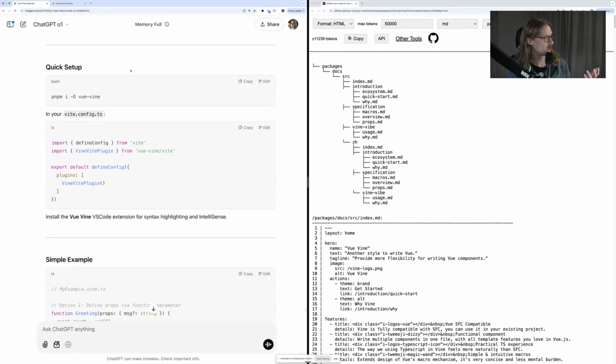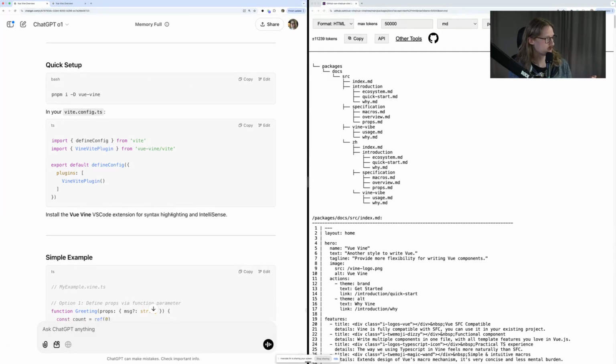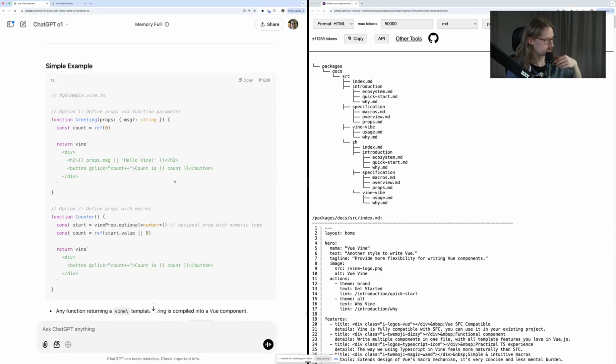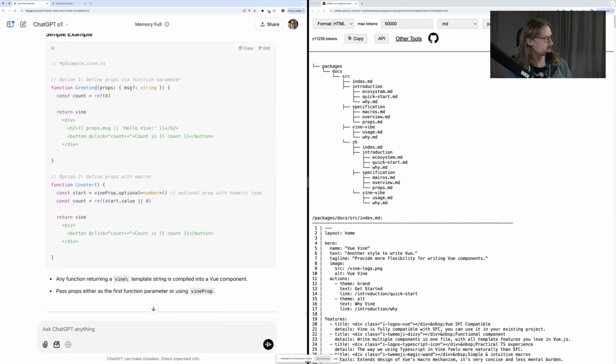And here we get, okay, quick setup. We can install it. We can see, okay, it's just a Vite plugin that we install. That's nice. Great. So here's a simple example. So we've got this component. We can pass in props as arguments into the function. Okay, that makes sense. This is very React-like and very, I mean, just JavaScript-like. So that's nice. We have this special tagged template thing. And yeah, then we just write the component like a regular Vue component.